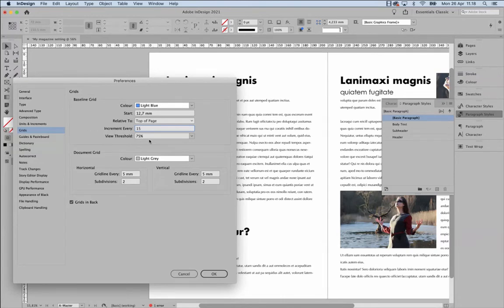Often some fonts will not look good using the auto leading value. So I recommend that if you're using the auto leading value, you change instead the increment area to be a bit higher than the auto leading.